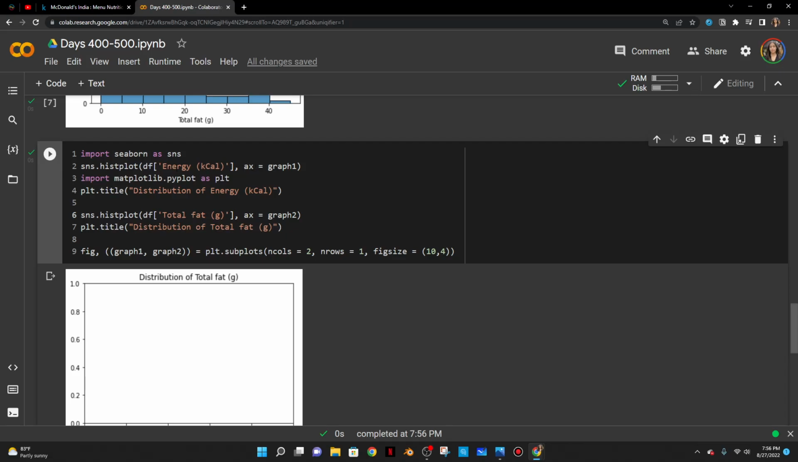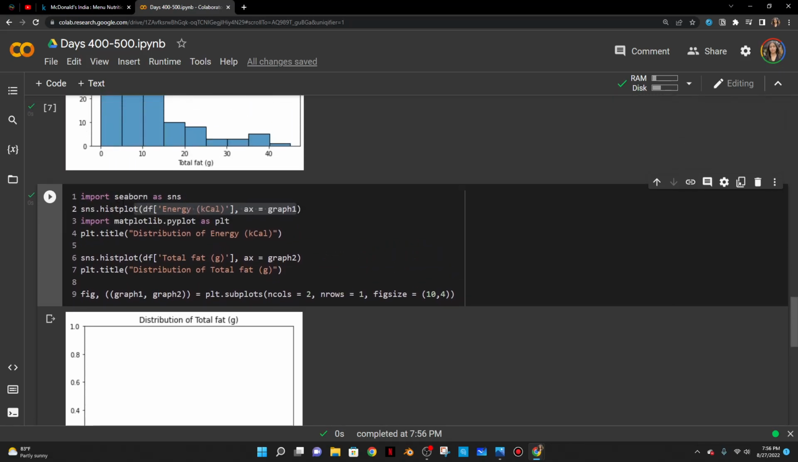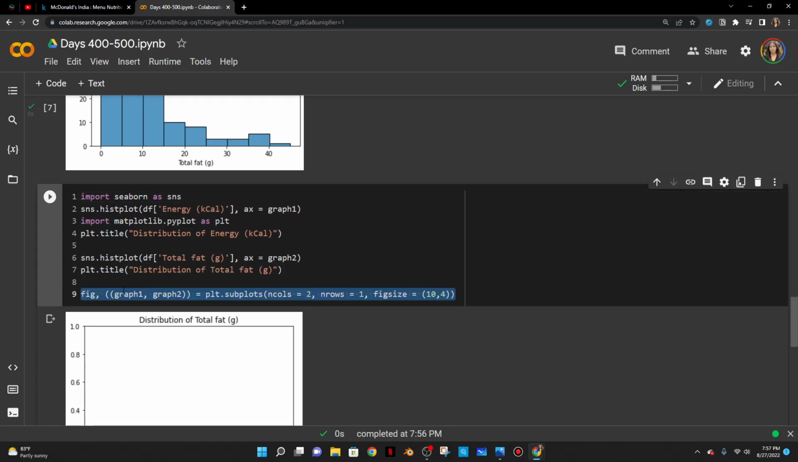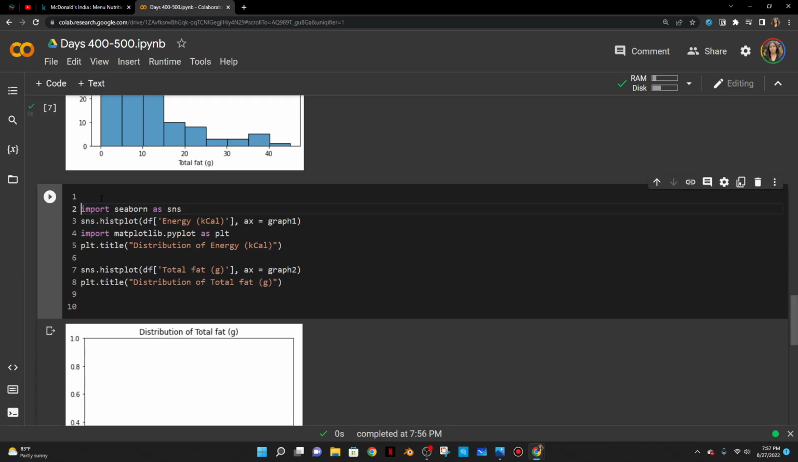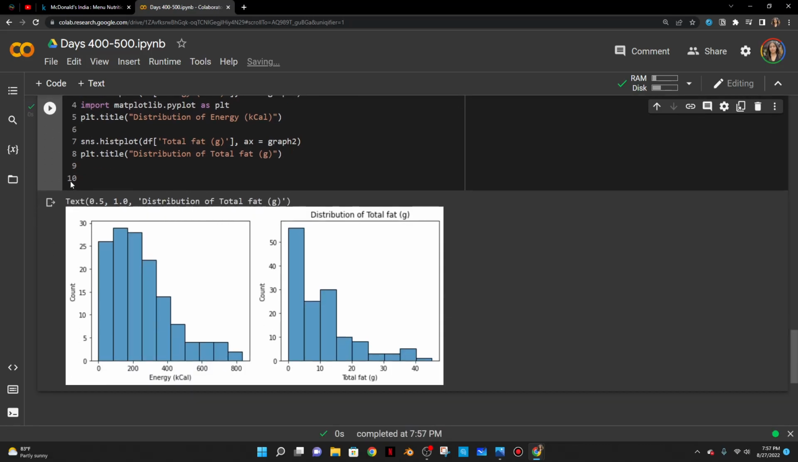plt.title, ax graph 1, data frame, energy, distribution of total fat. And then let me see. Oh, you know what? I think it's because I have to have the figure ready first before putting that stuff in. Oh my god, did I just delete it? Copy, enter, paste, and that should be okay. There we go. Okay, that's good.